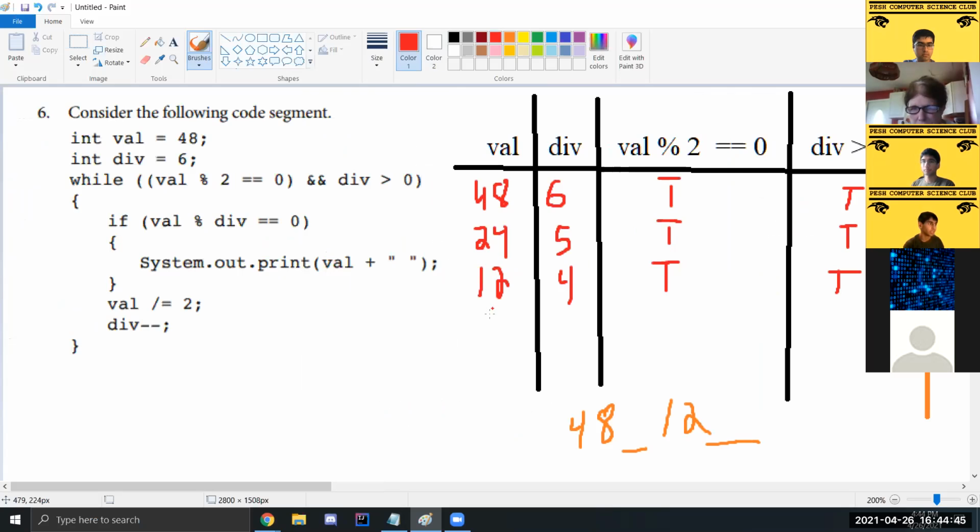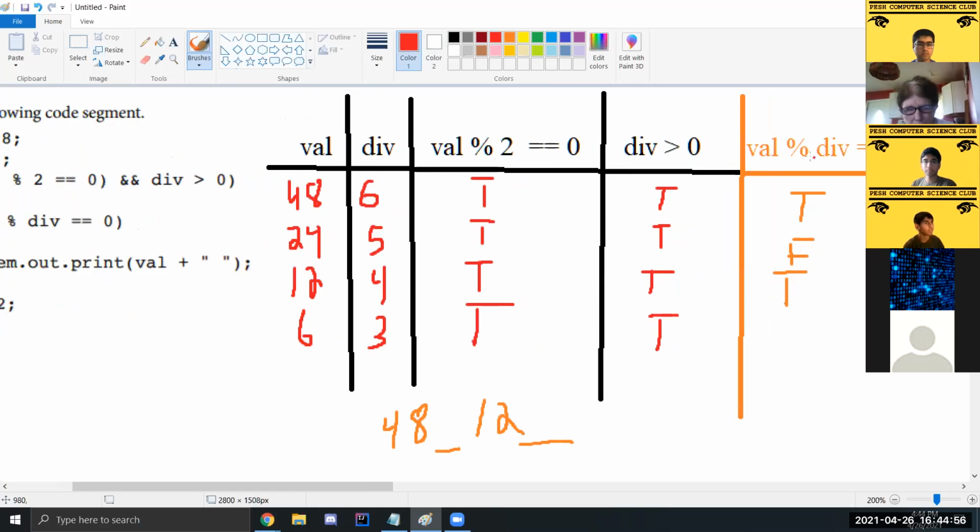And then I'm just going to run the two statements at the end. So val is 6, and div will be 3. So 6 mod 2 is equal to 0, true. Div is greater than 0. Val mod div is equal to 0, which is true. And I'm going to print the value of val.